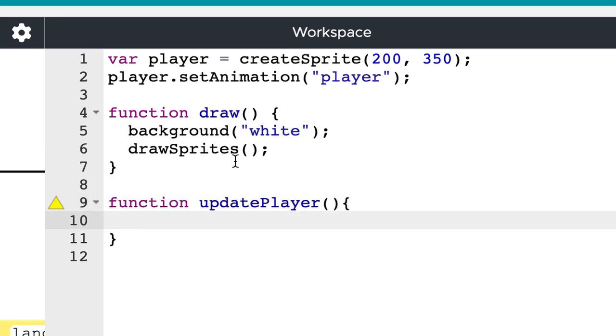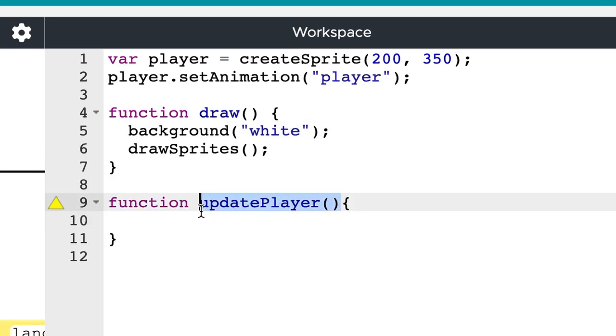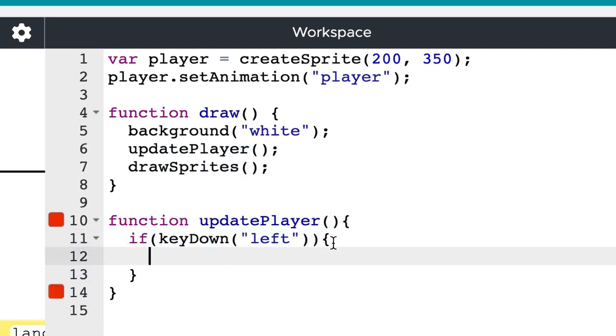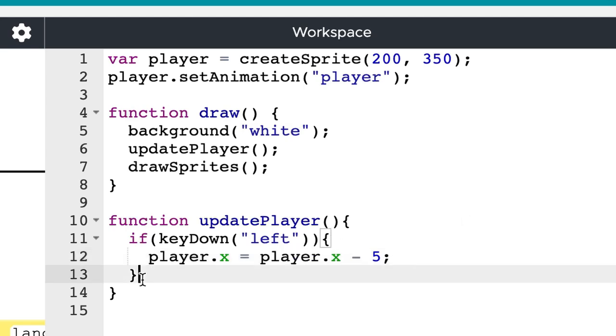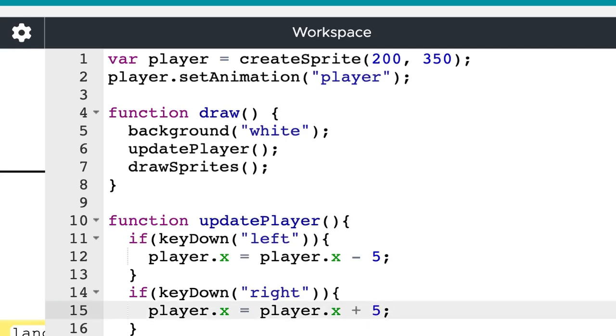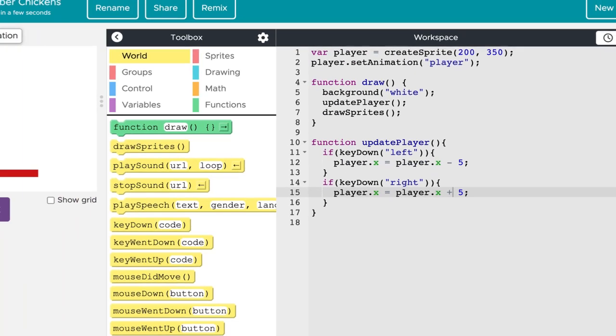and I'm calling it update player. And then inside the draw loop, I want to call this function, like so. So let's start with if key down left, we want to move the player in the negative x direction. Let's say 5. And I can just copy this conditional then. And if key down right, player.x equals player.x plus 5. Let's give that a run and see if it works.